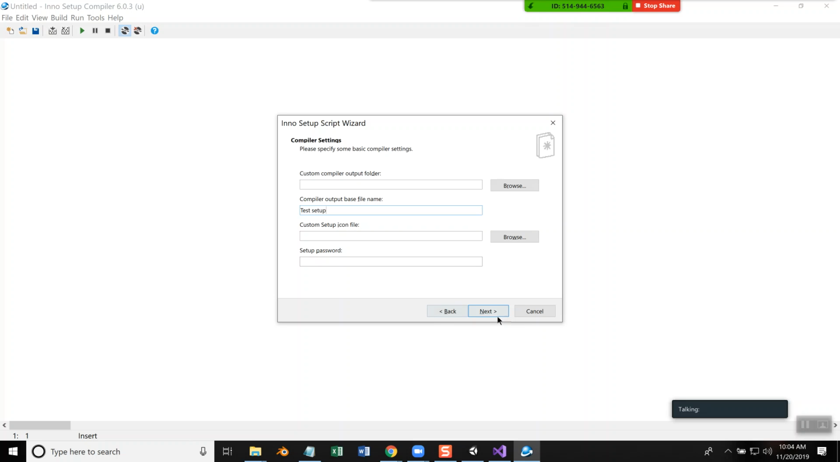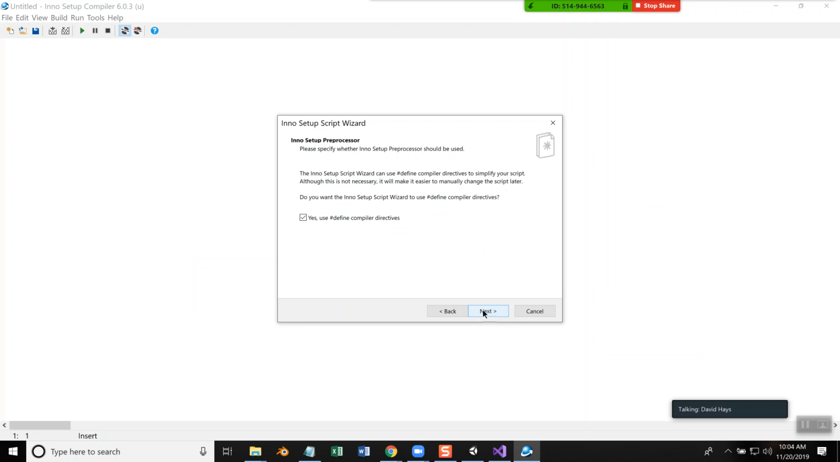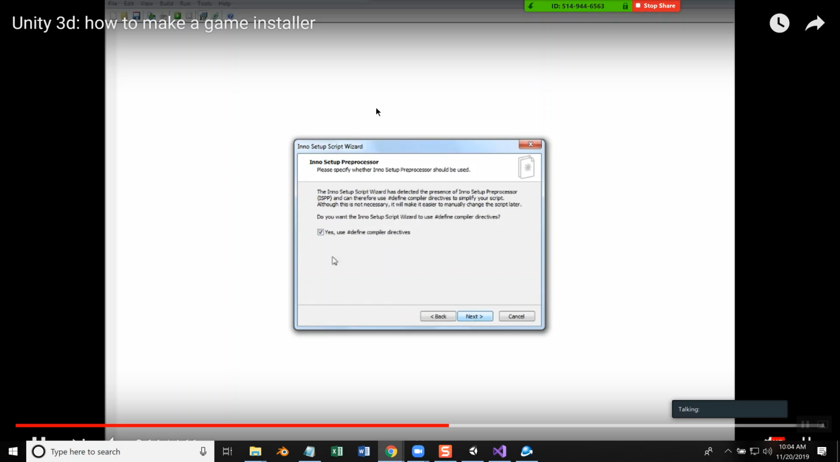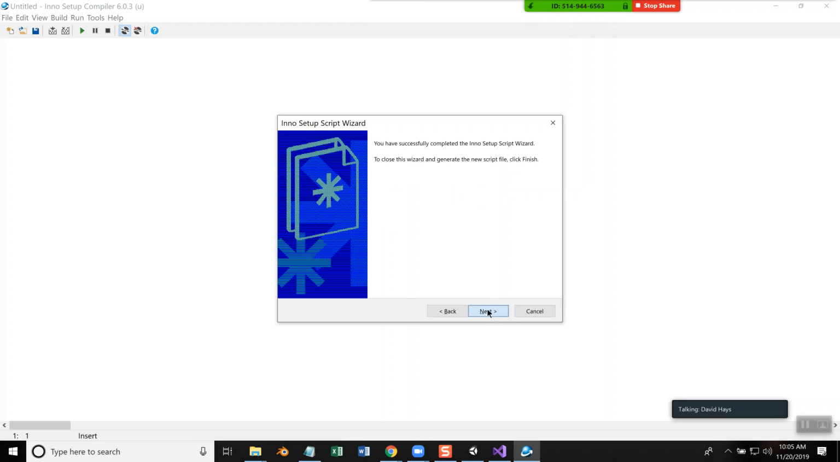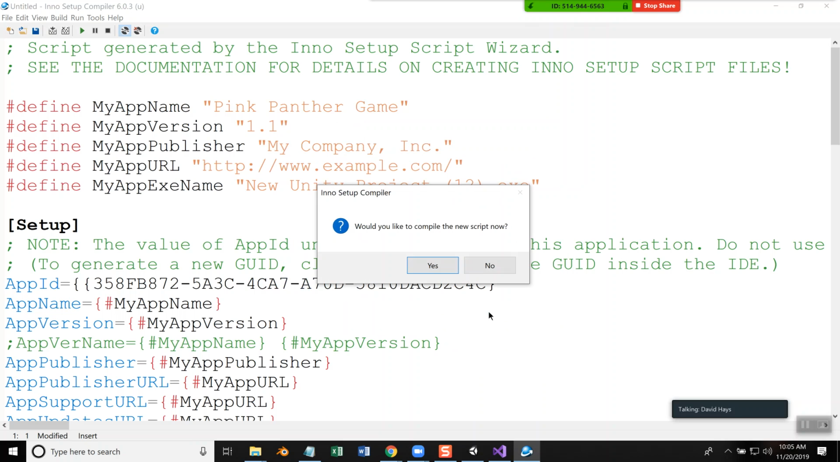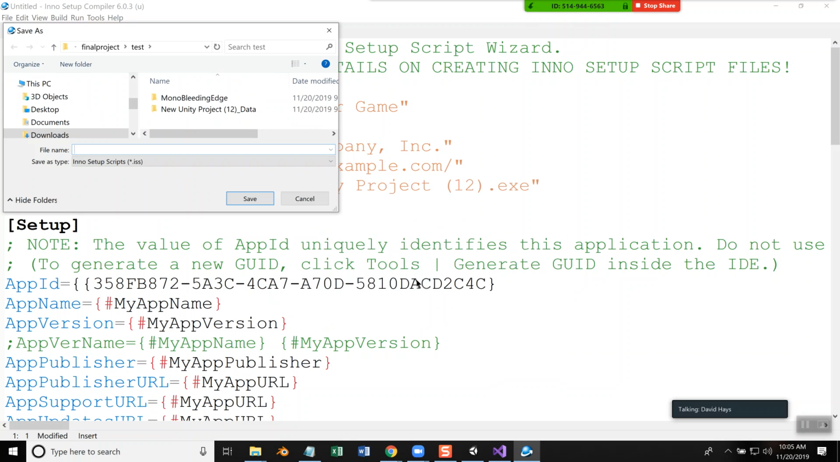Password, I guess, if you want to password enable it. Let's see, next. I don't remember what I chose there. Let's see. Okay, so I click next there, and then click finish. It asked me, do you want to compile the script now? And I said yes. Would you like to save it? And I clicked yes, just so I wouldn't have to go through all that again.